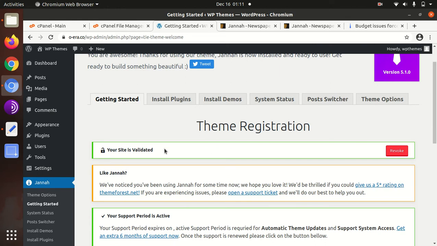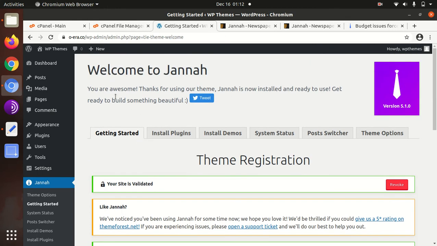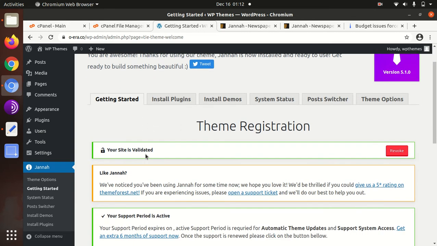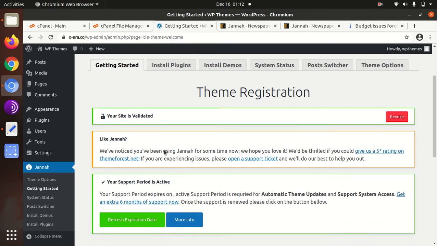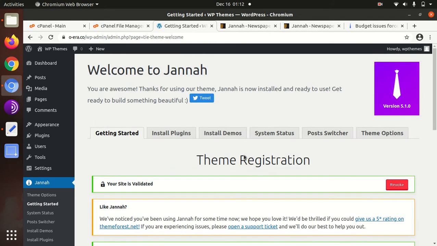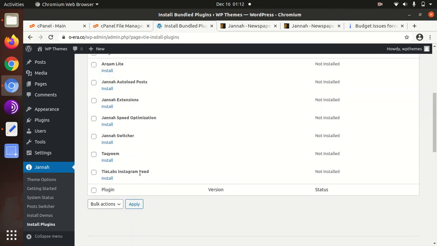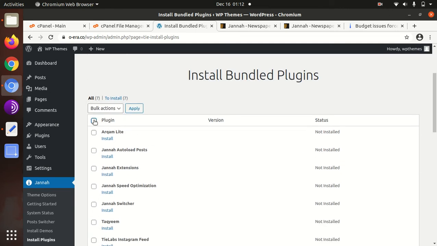Everything is activated here, in fact. So this is the welcome page of Jannah, and we can go for install plugins. The required and necessary plugins can be installed from here only, and we will install all of them.